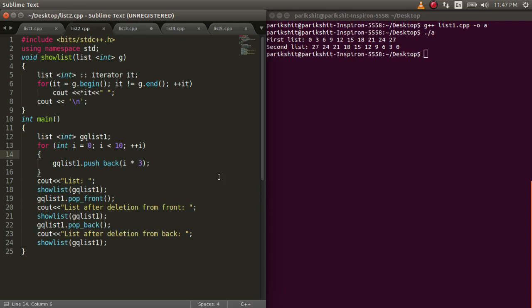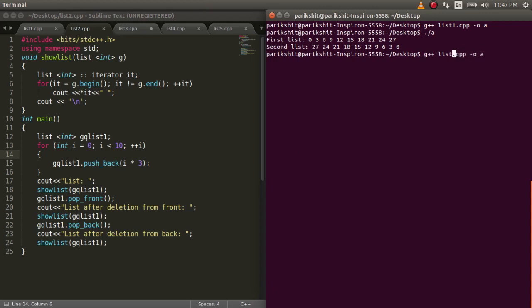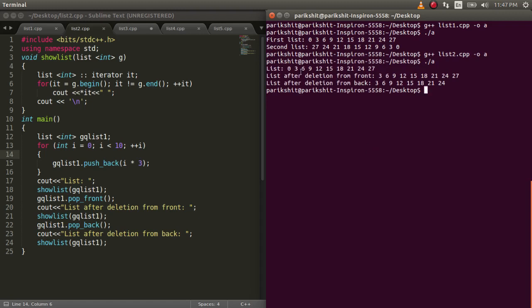Just like push_front and push_back functions, we have pop_front and pop_back functions to remove elements at the front and back. Let's run this code. We can see that the output is as expected.